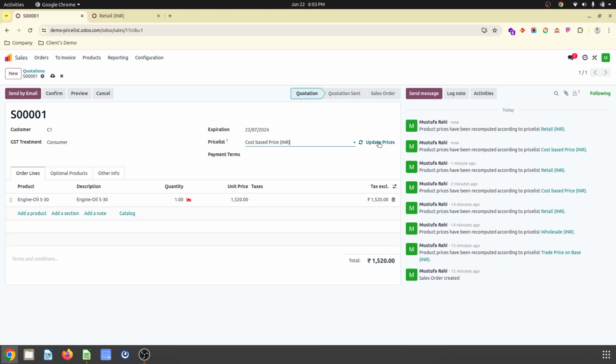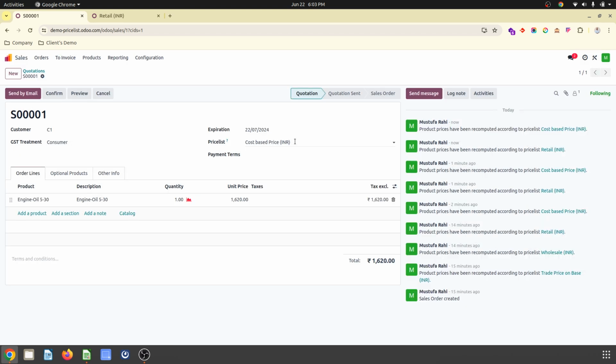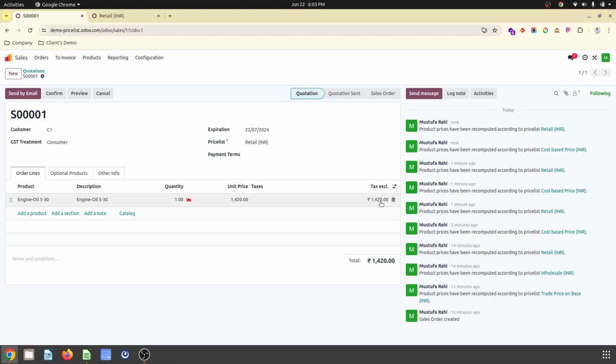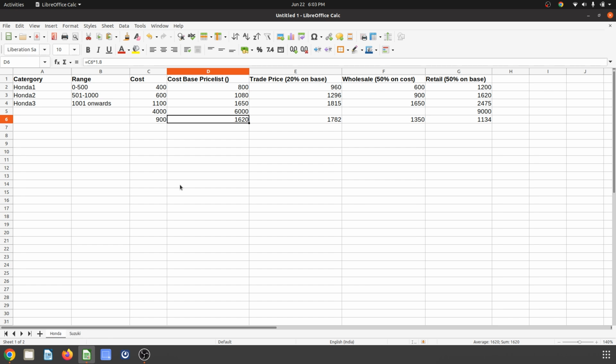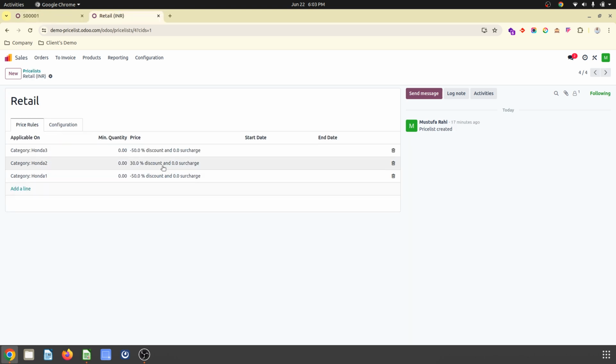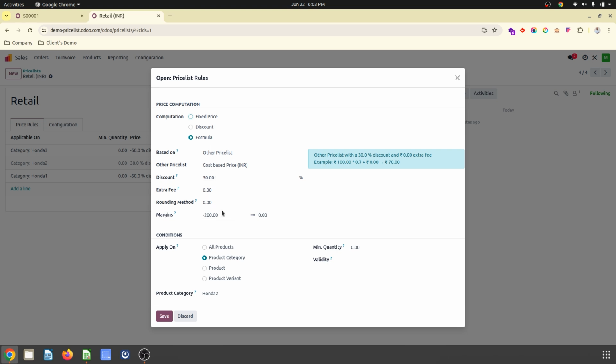See, I am just changing it for our purpose. Going into retail again, it will become 1420. See how it is restricting. So hope you guys understand how I can safeguard my margin also, and how I can restrict my discount to go beyond a certain number. So discount is 30%, but it should not go beyond 200. That's why I have safeguarded by negative margin 200.